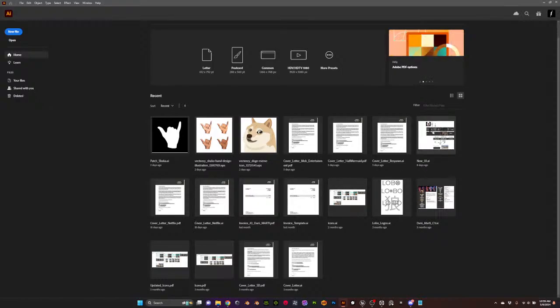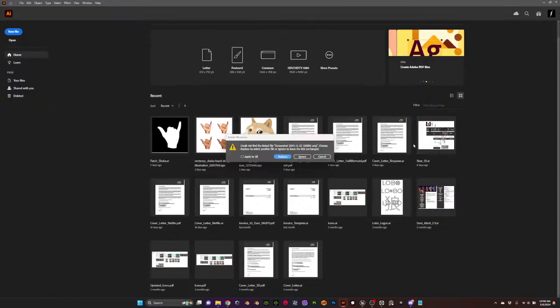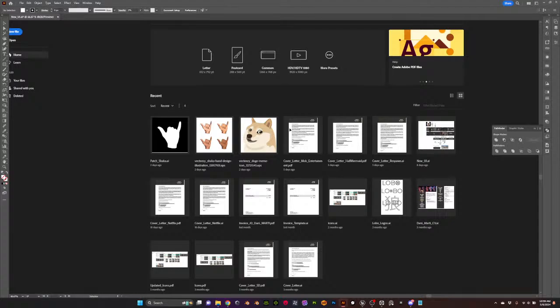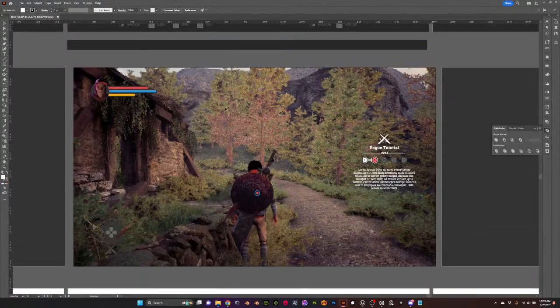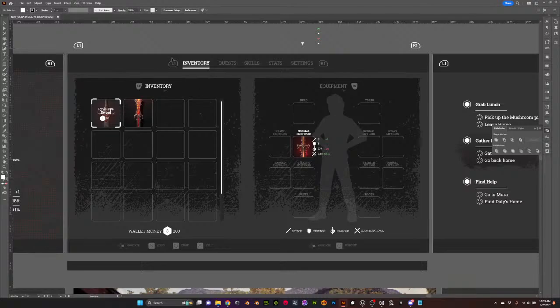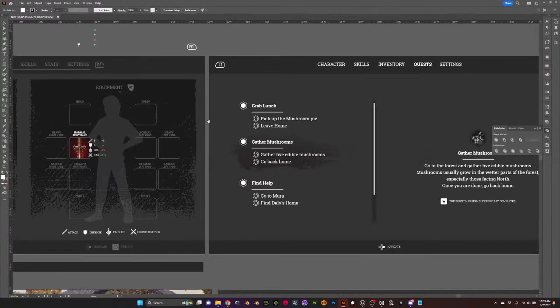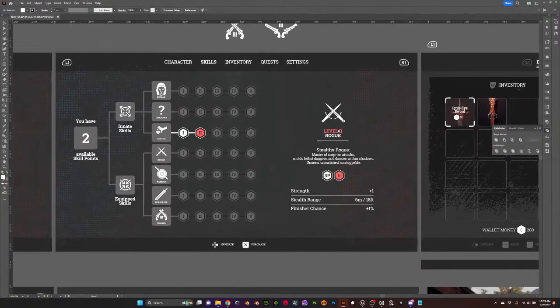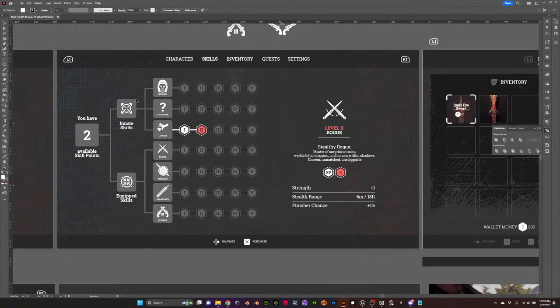Icons here, new UI. So this is all the design I do for the UI. That's the quest, that's the inventory, and this is the skill tree. So on the skill tree you have the innate.